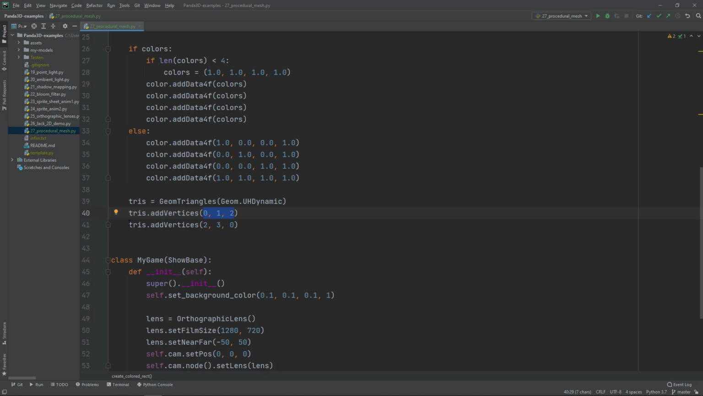And then we are adding these. In OpenGL you call these indices, or index drawing. So these are the indices. So we are adding the second triangle using the tris add vertices, and this is the upper right vertex, the upper left vertex and the lower left vertex. So we are creating two triangles, and these two triangles will form a plane.